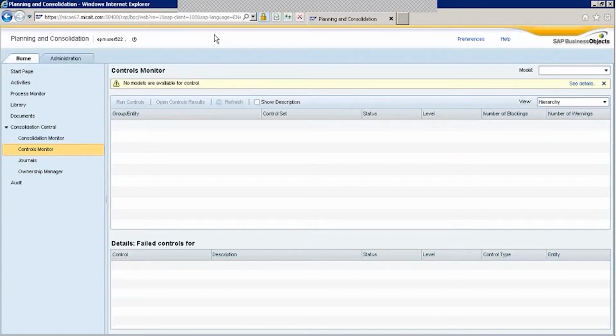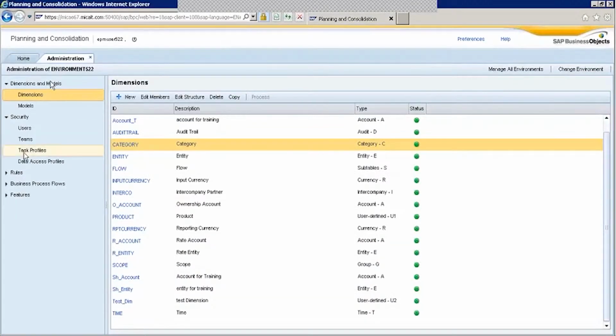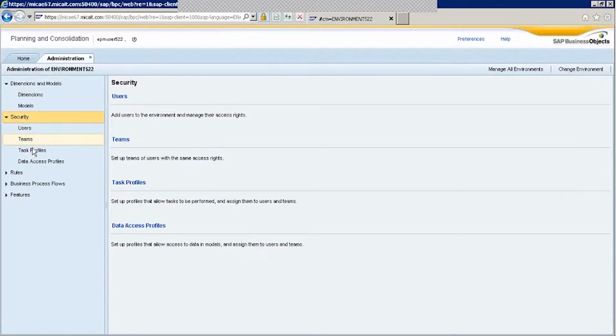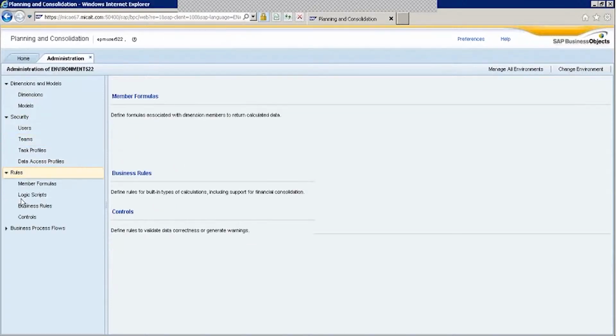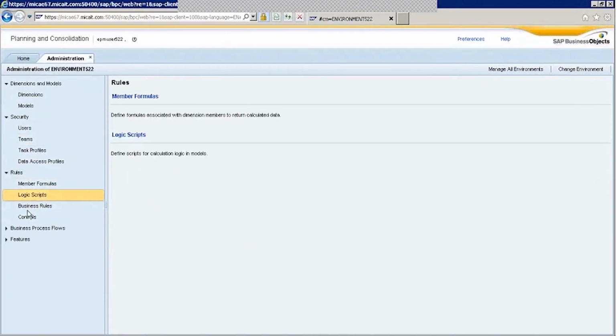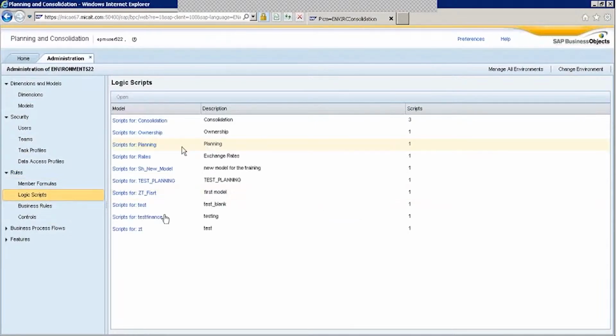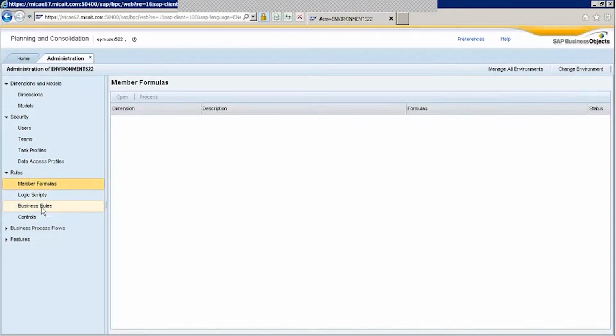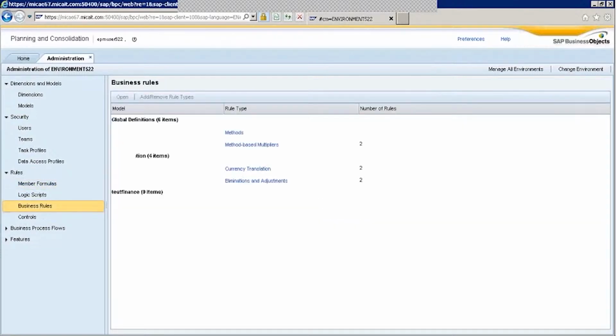Usually, is the script logic also a part of this Excel, or is it a part of administration? Here we write the script logics. So in the rule section, we write. These are the areas where we write the script logics. Member formula, script logics, all these things are in the administration.